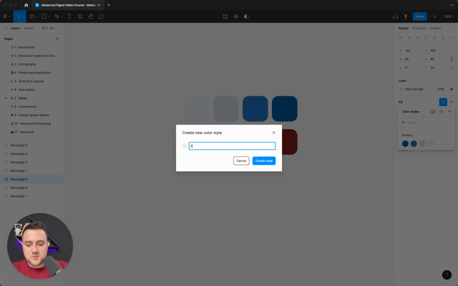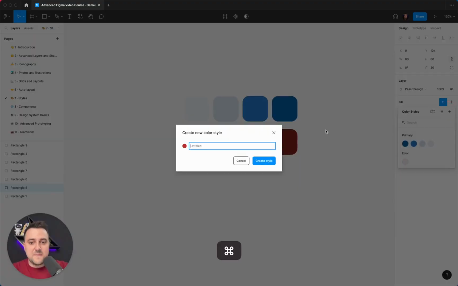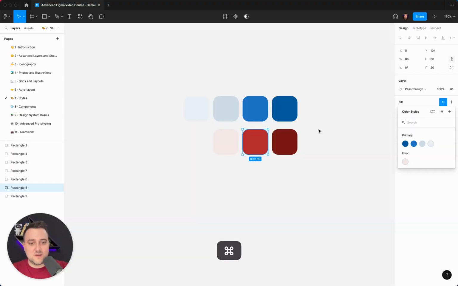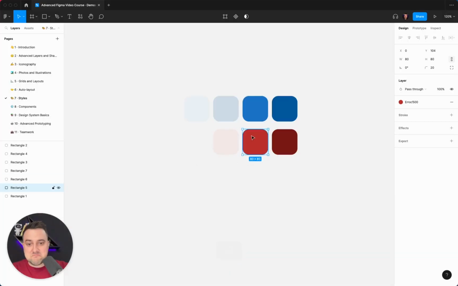So what I'm going to do in here, I'm going to call this one error or like warning or whatever you want to call it. And let's just follow the same naming rules in here as well. As you can see, I'm kind of already predicting based on all of my previous experience that I might introduce some other shades in the future in here.